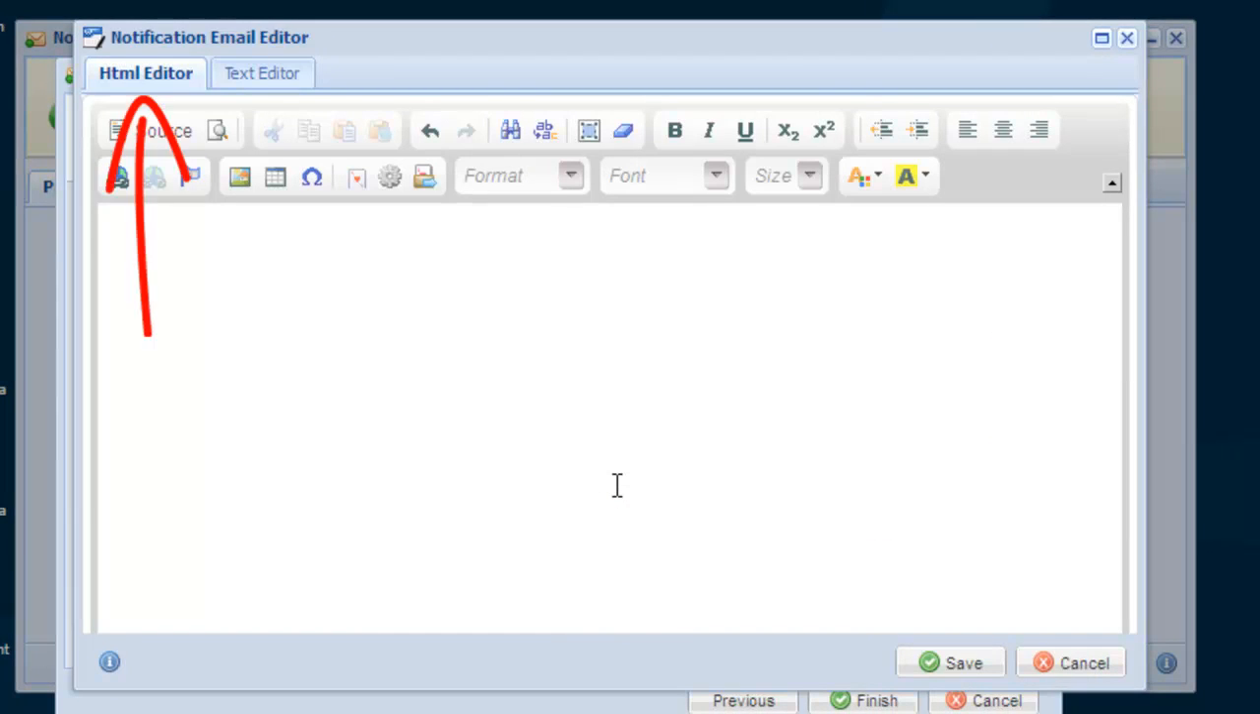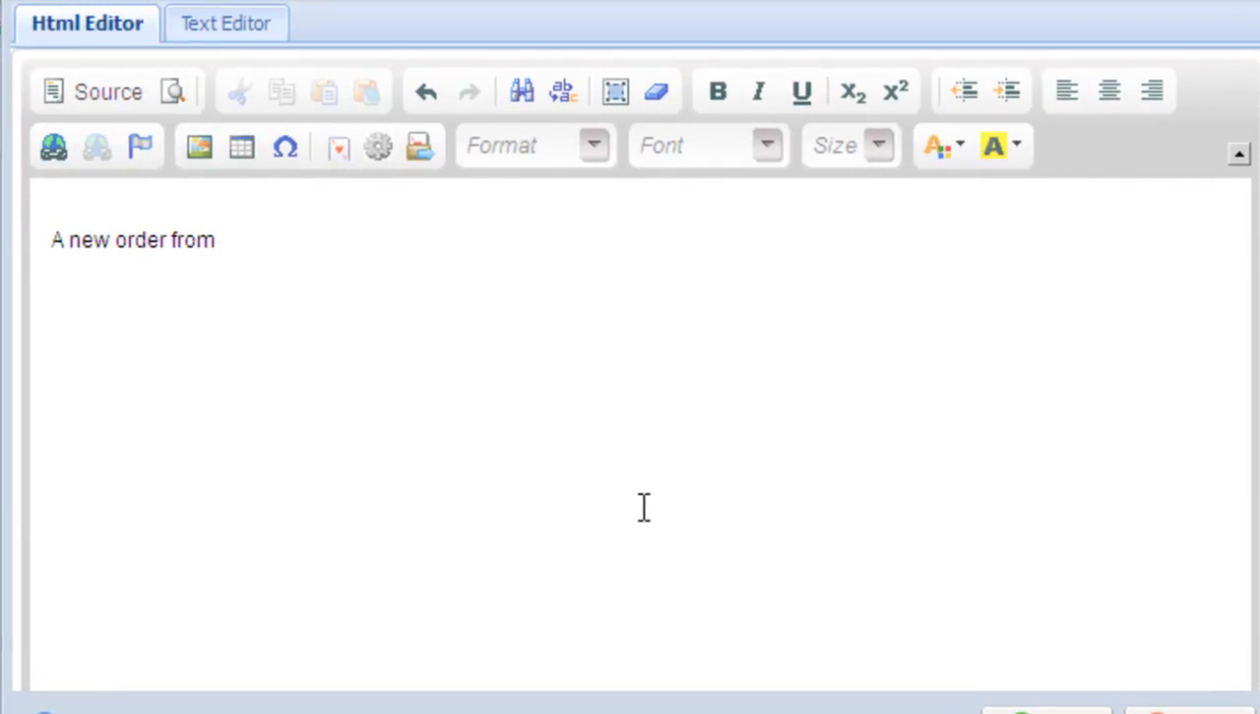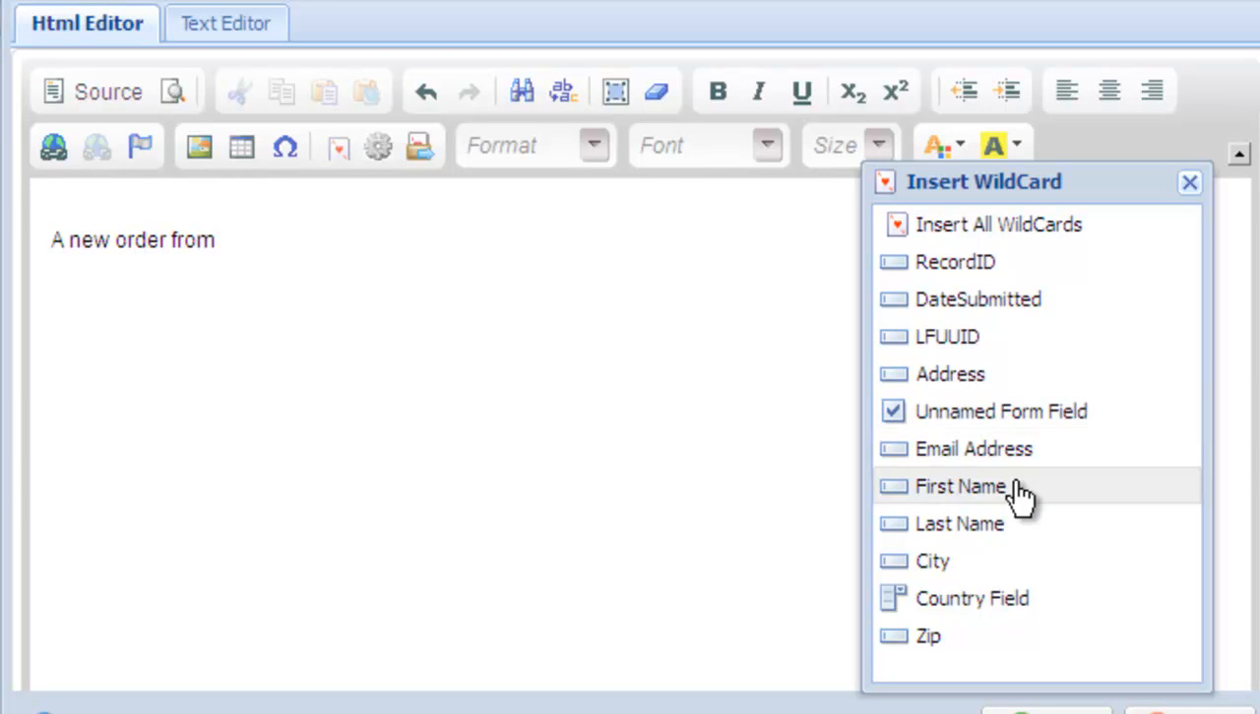The editor can send HTML and text emails. We typically recommend using HTML, as the majority of email clients easily accept HTML. Within the editor, you can customize what will be received by the recipient. Unlike form mail and other solutions, you have complete control over the contents of the email. Use wildcards to personalize the email and insert values from the form.